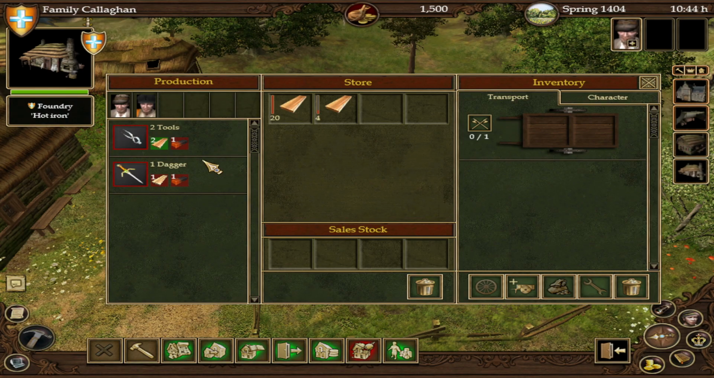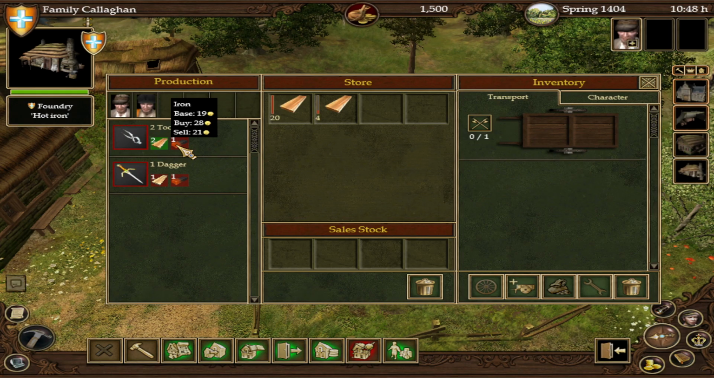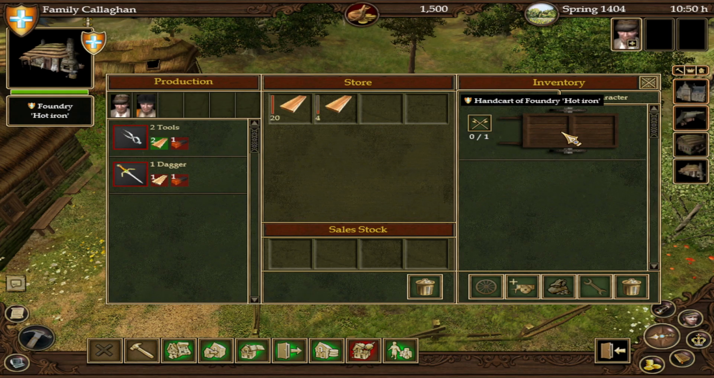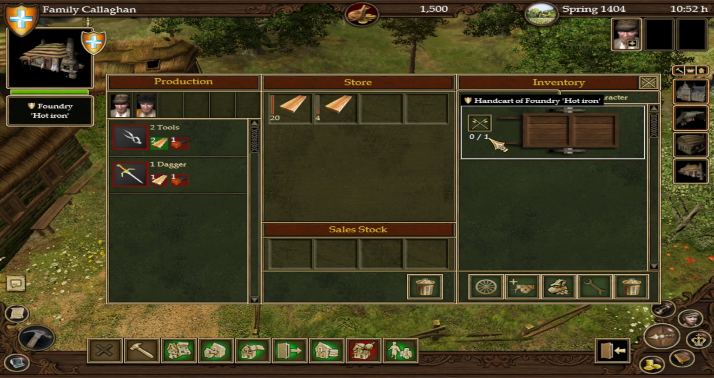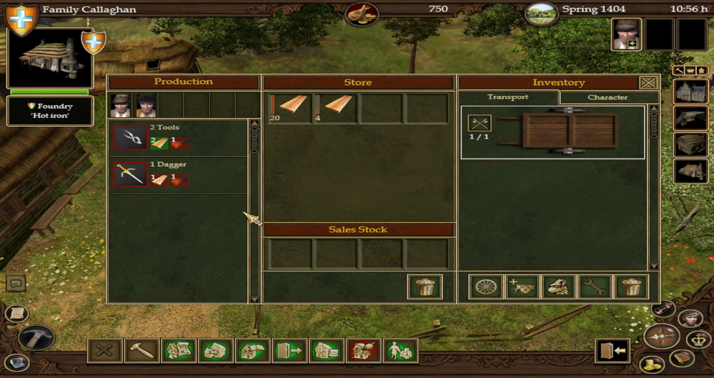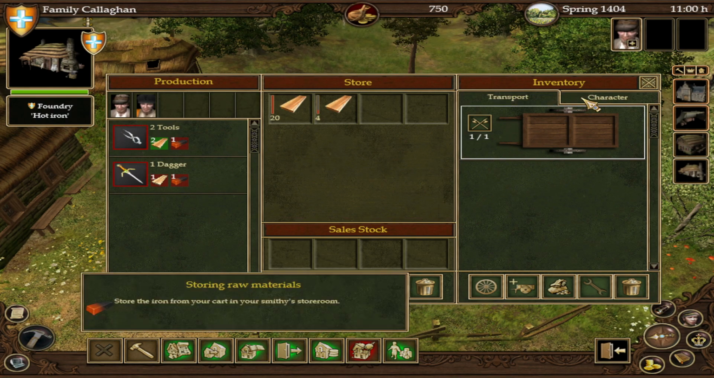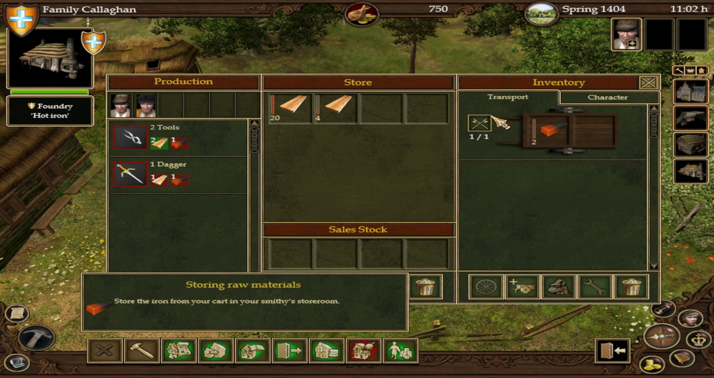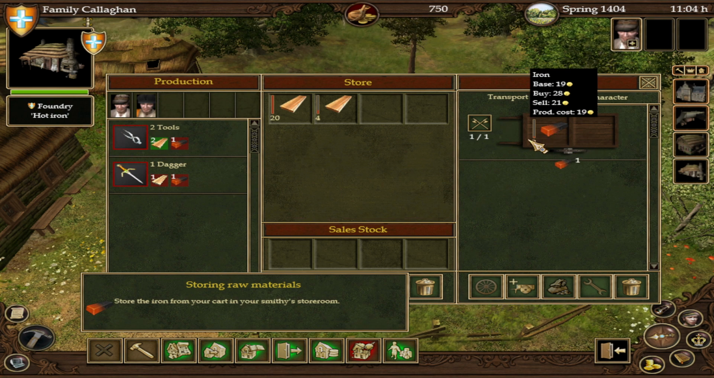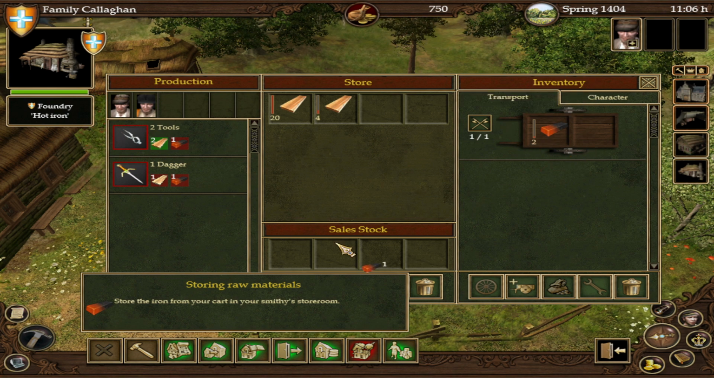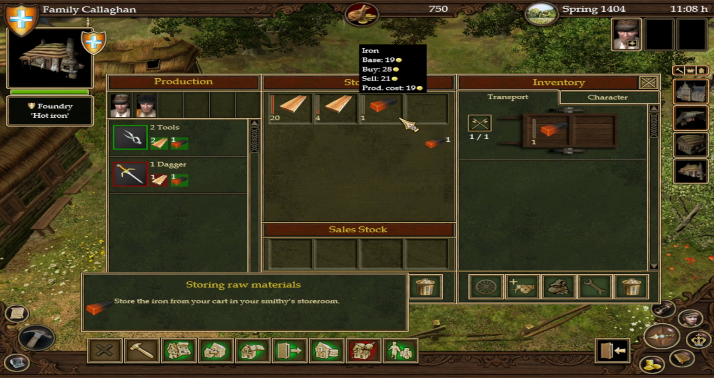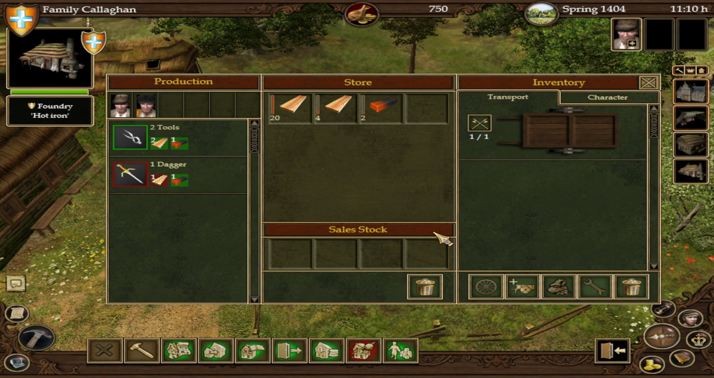Now store the iron from your cart in your smithy storeroom. In principle, this works the same way as in the marketplace. Pick it up from your cart with the left mouse button and left click to deposit it in the smithy storeroom. I definitely... Okay, there it is. Well done. Now we will discuss the production of goods.